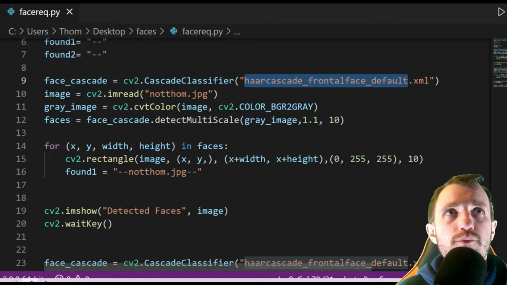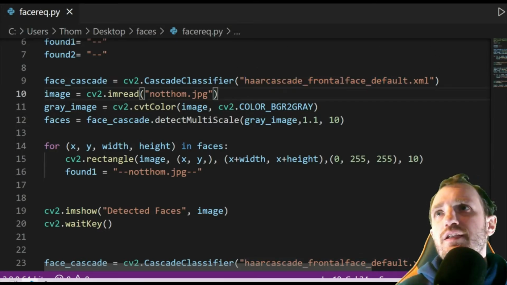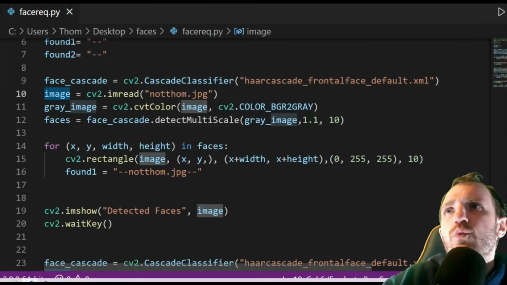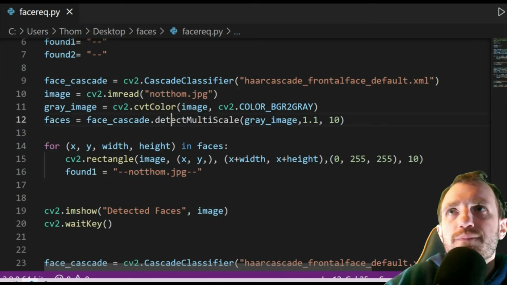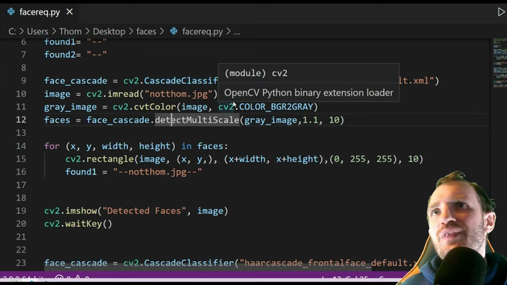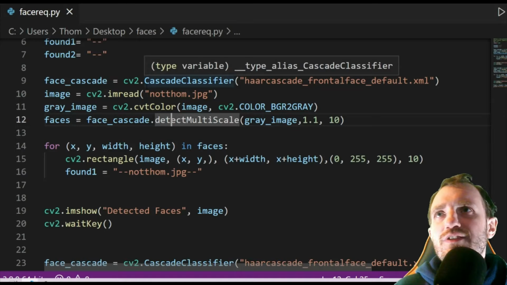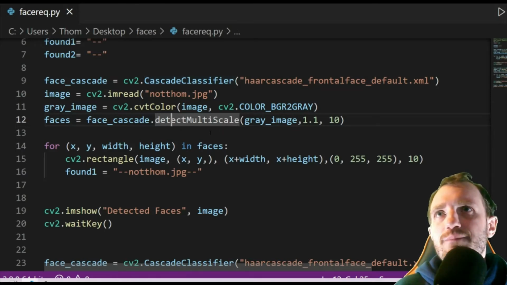Put it into parentheses, put it into quotations. Next, what image are we going to be looking at? So we've got image equals CVT, calling upon that again, and we're doing imread, which is basically saying open the JPEG. So just put the name here that you're using. The jellyfish one, I called it nottom.jpg. Once again, quotations, parentheses, close it in.